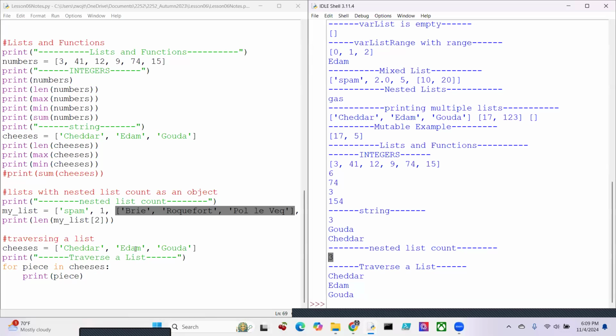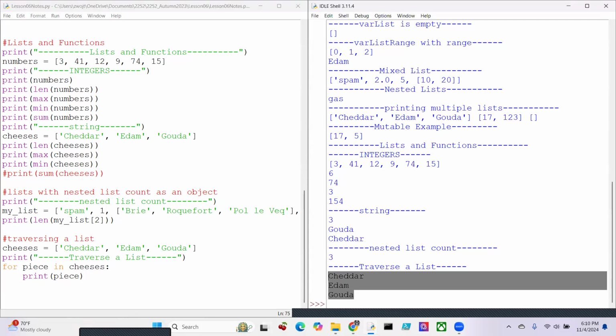So how you traverse a list. This is pretty much the most powerful thing with the for loop. So you have your cheeses. For each item in my items, print a piece. In this case, it's for each piece in my cheeses, print a piece. And you have for cheddar in cheeses, print cheddar. For Edam in cheeses, print Edam. For Gouda, print Gouda. That's exactly what you get. Not bad, right? And that's the beginning of the list.